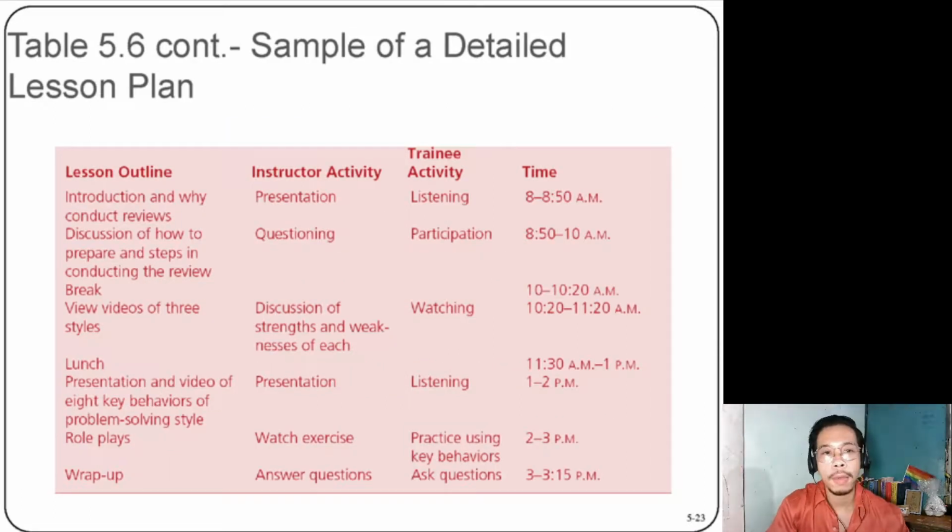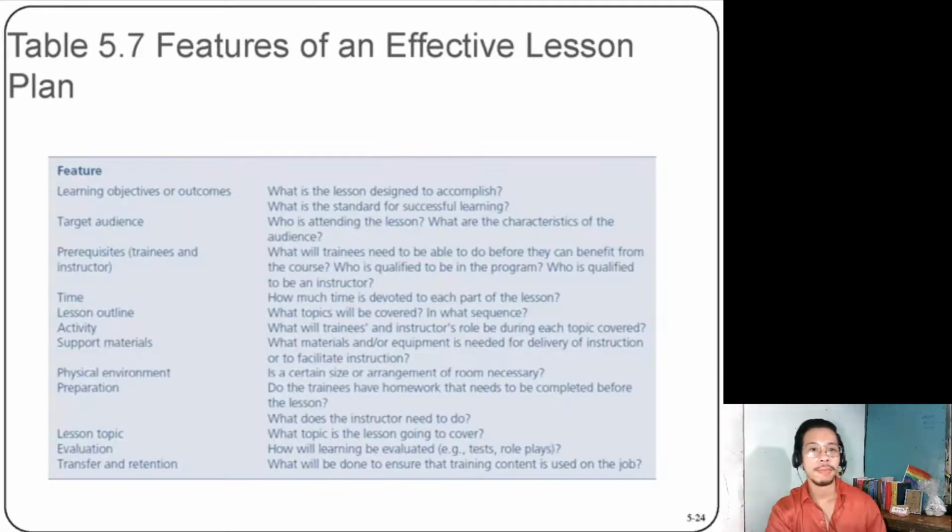So this is the continuation of Table 5.6, sample of a detailed lesson plan. Here on the lesson plan, it's very detailed and very structured. I mean, everything is very detailed. Even the lunch, it's really the schedule of the training itself. So you'll be doing this also in your own training program.